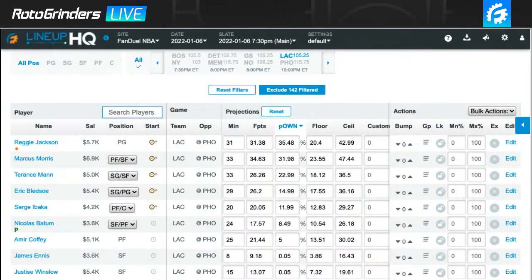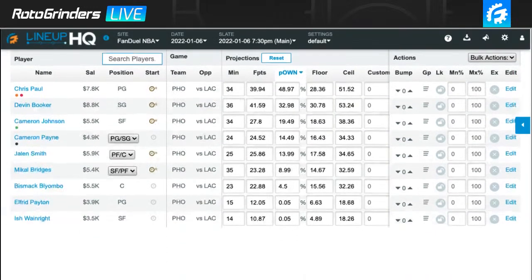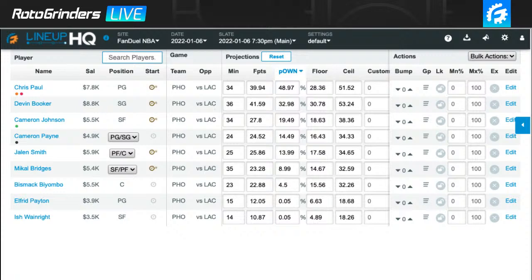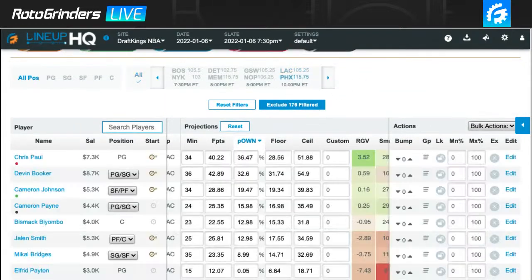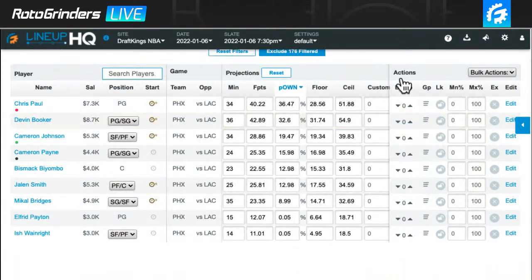We're looking at a lot of ownership on Chris Paul, a lot of ownership on Devin Booker, and their wings are sort of fine. Cam Johnson and Payne, and Bismack is interesting. I think he's an interesting play on this slate. He's 4K on DK. It's a small sample, but so far this year, he's got like 1.4 fantasy points per minute. It's like 45 minutes, whatever it is.